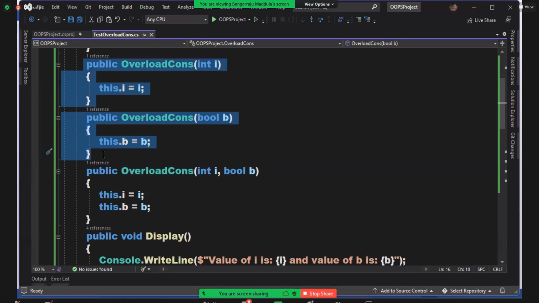But the problem is, if I want to initialize by using multiple constructors, the number of constructors I should define will be very huge when there are more parameters in my code. Understood? So what is the mathematics here? 2 power n, where n is the number of attributes we have. So that's constructor overloading. Nothing more to explain yet. It's a simple concept, constructor overloading.